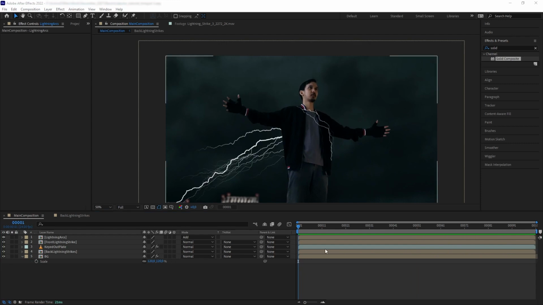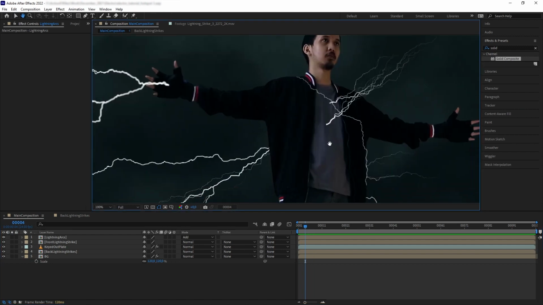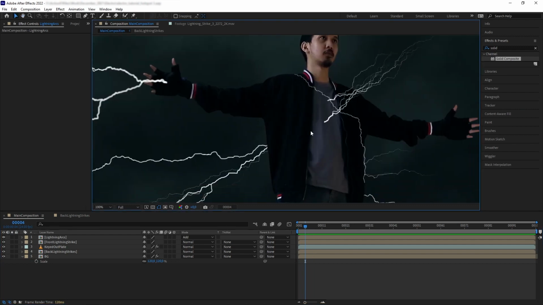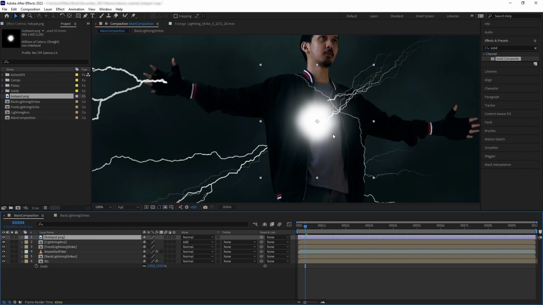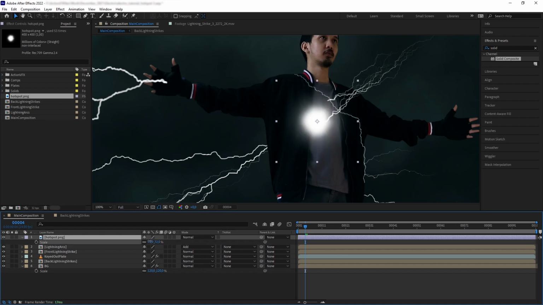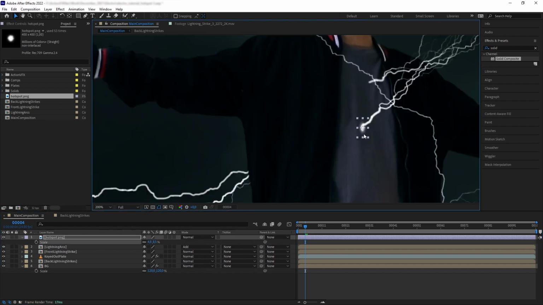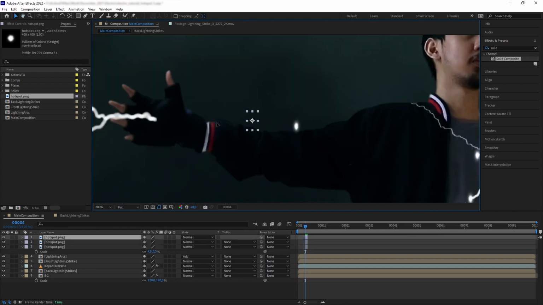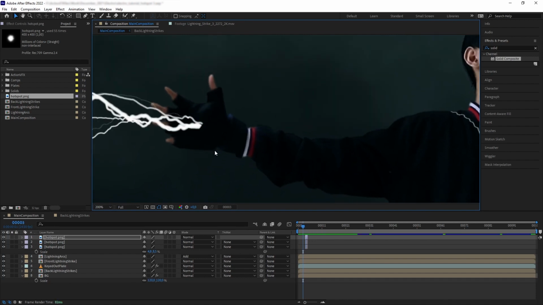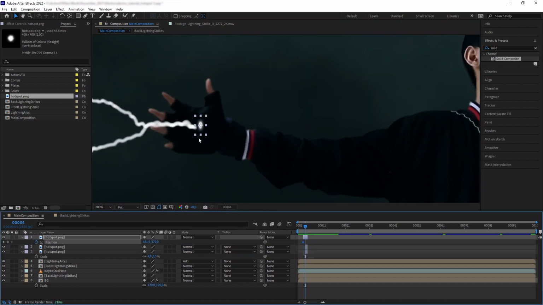Next, we are going to add what I call the hotspot, which is when the lightning is interacting with a surface like my torso, it would have some sort of electrical charge accumulating on the tip. So I'm going to add this hotspot PNG that I created. This is just a white solid that I masked out and blurred. Now let's add the hotspot on the tips of all the lightnings. And basically we want to make it appear at the same time as the lightning. And then if the tip is moving, we want to animate the hotspot to follow it also.